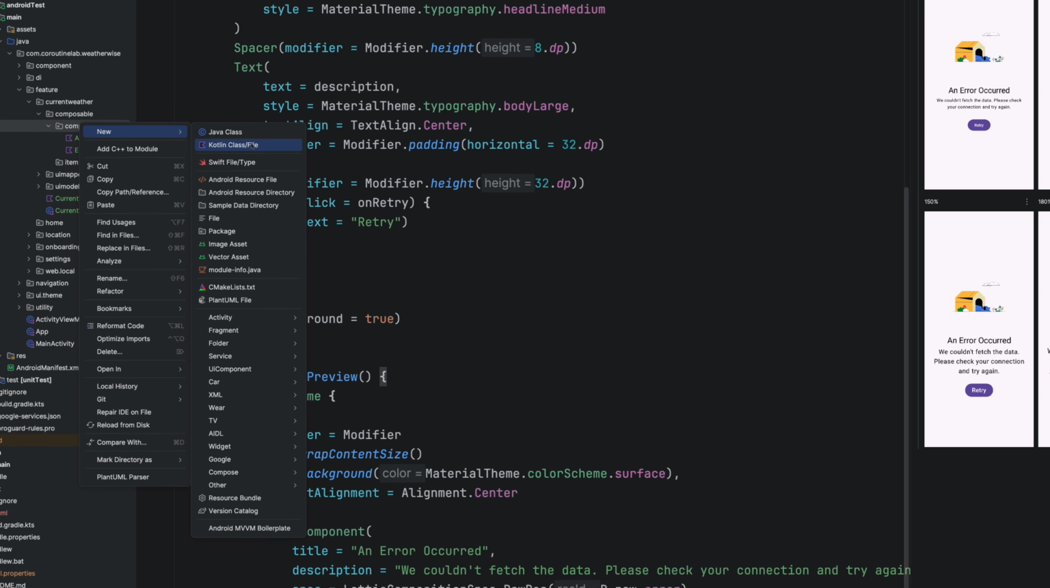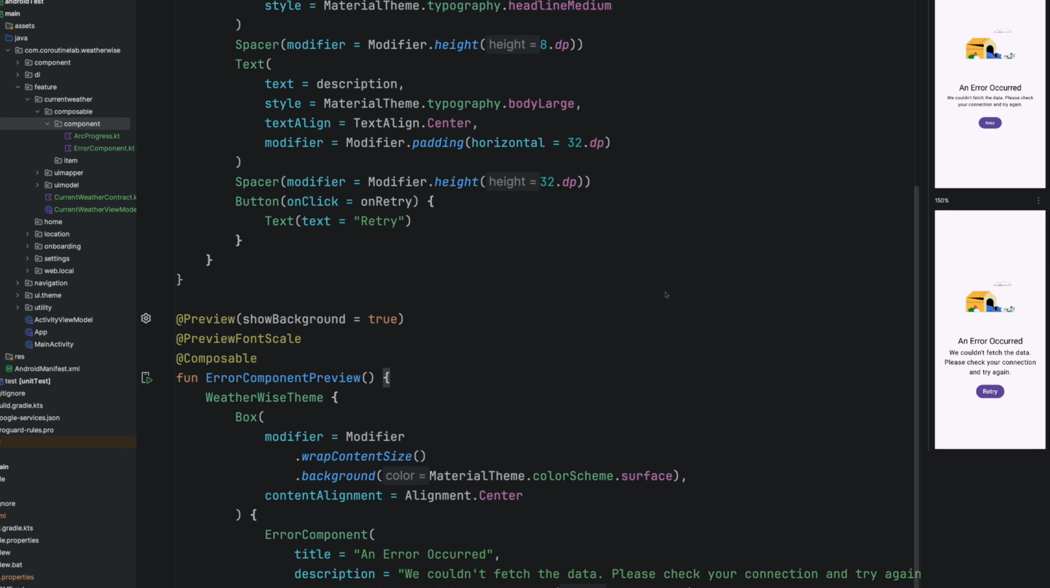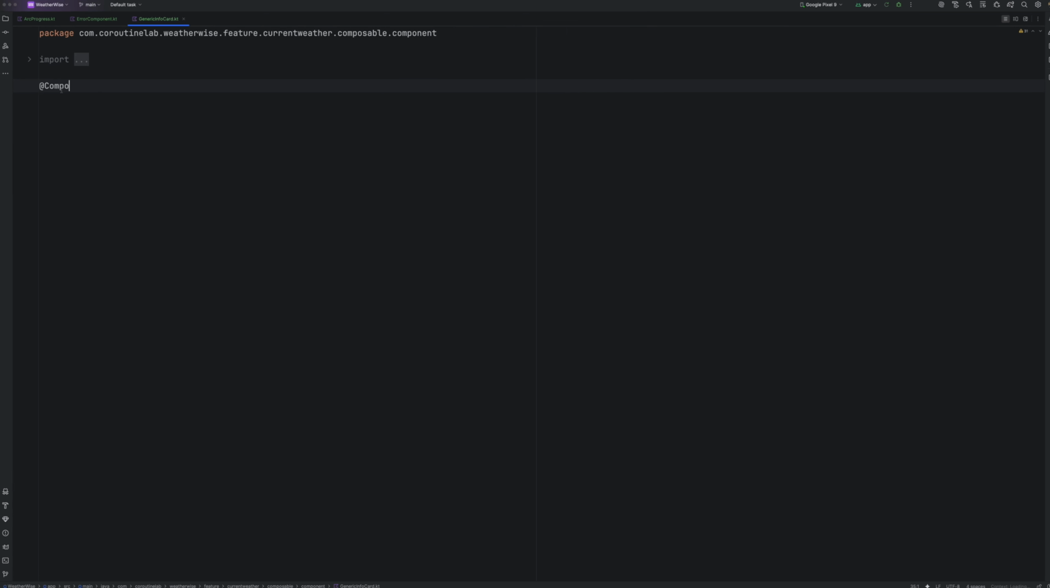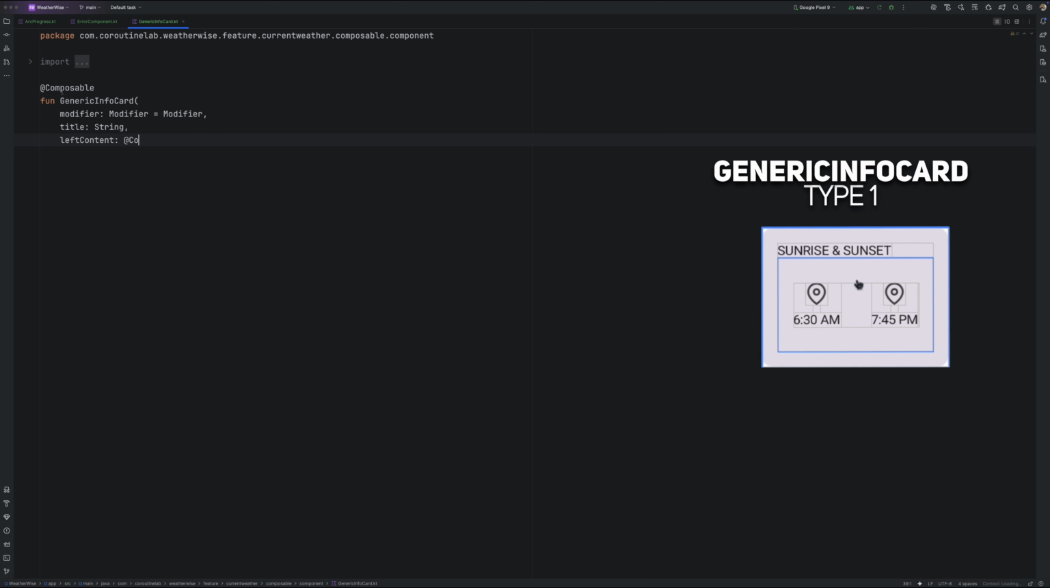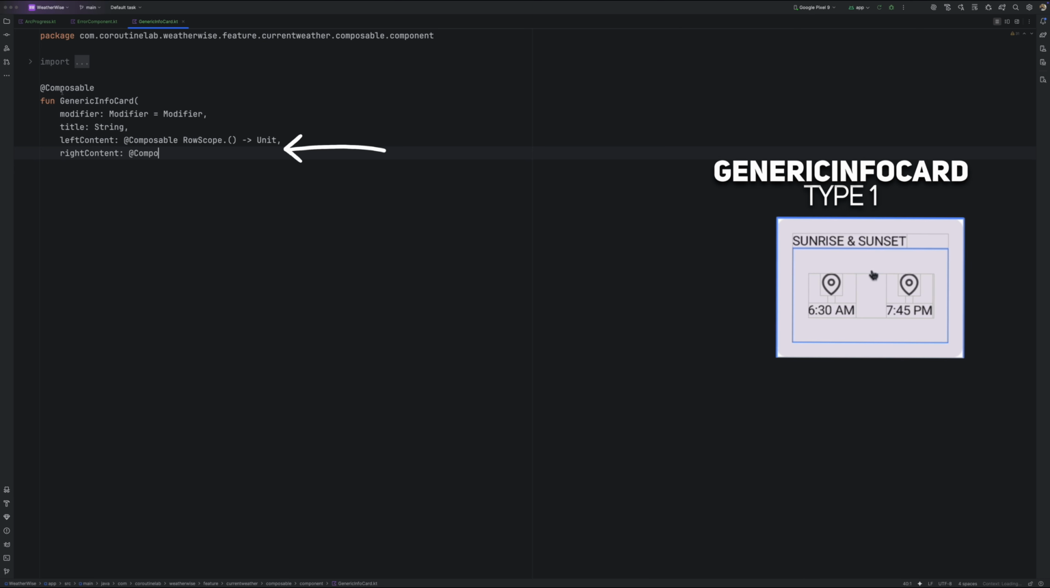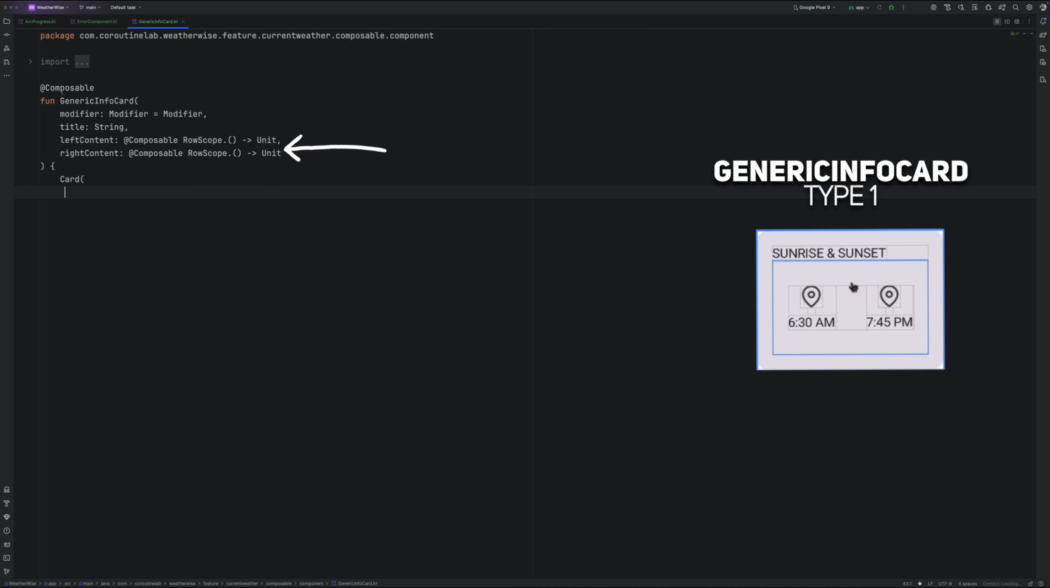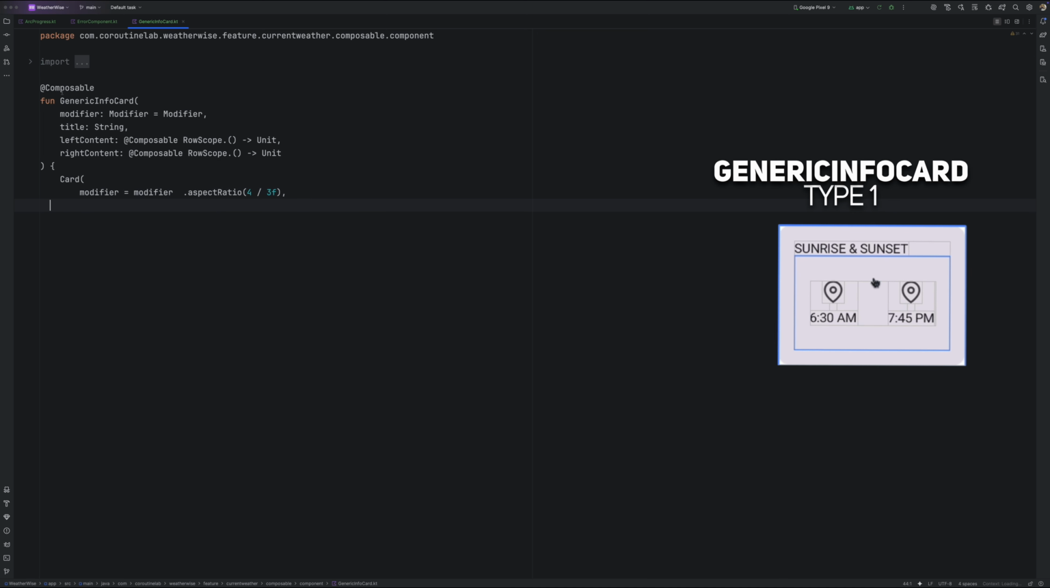Start by adding generic infocard.kt under the component package. The first generic info card is a flexible 2-column card. It takes a title plus 2 lambdas, left content and right content, both scoped to row scope so callers can use row modifiers like weight if they need.